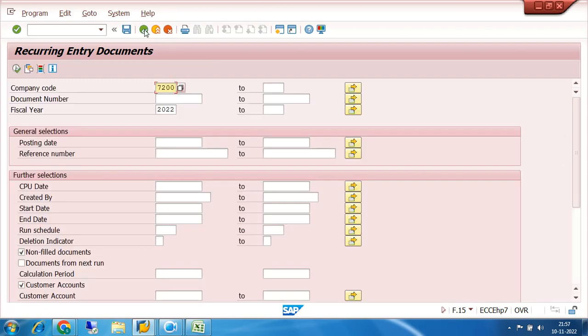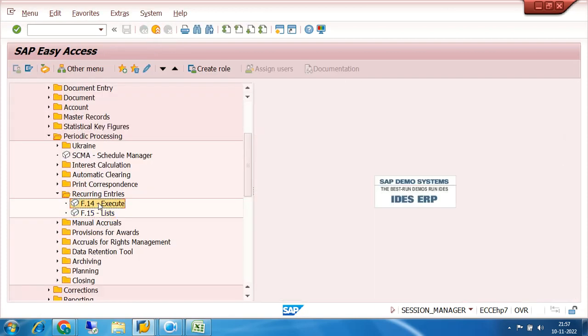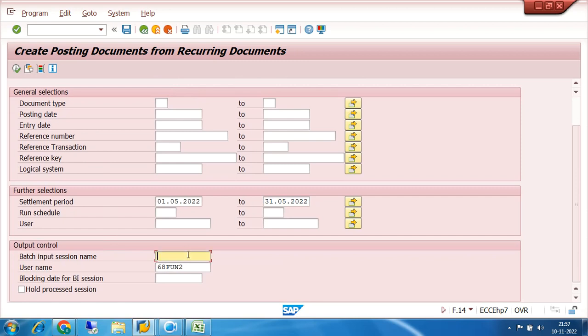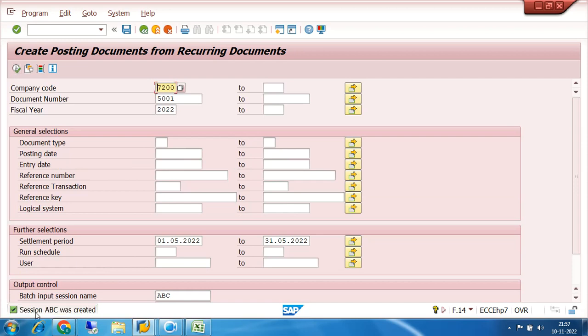So for 30 May, what do I have to do? Again I will come to F.15. I will put the company code, 5001, fiscal year. Then this is the month, second month. Then 31st May. Even if there are thousands of documents, you can give from document to document. You can give batch input session name, ABC, anything. Then click on execute. Then it will show ABC is created.